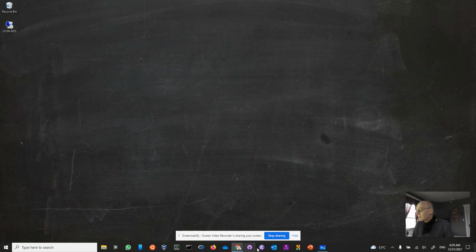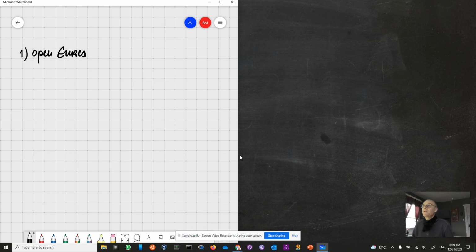So the first thing I'm going to do is actually open a little whiteboard, and I've already started my first assignment, self-assignment here, namely to open Emacs. Opening Emacs, different ways to do this. I'm just going to show a few.